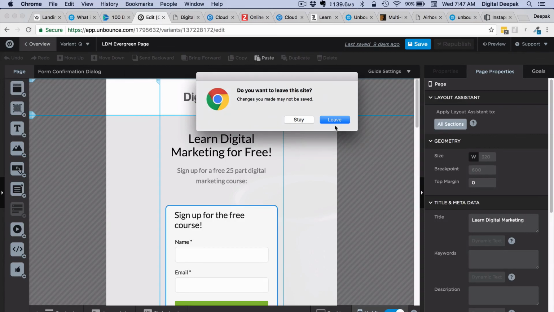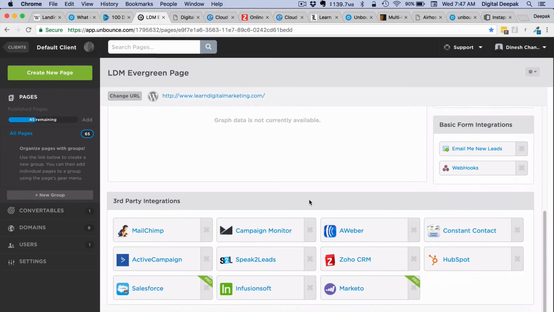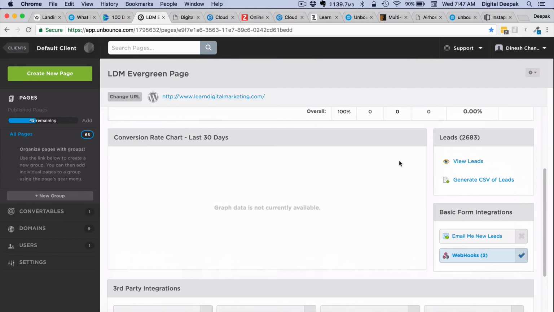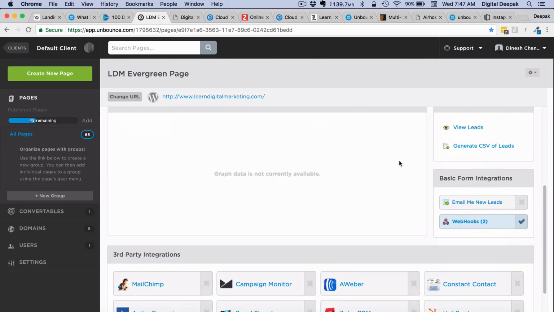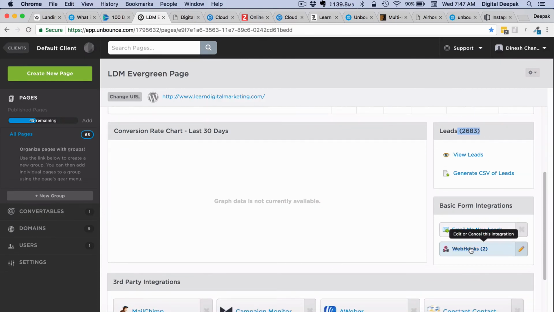If you look at my Unbounce page, I can go ahead and integrate Unbounce with MailChimp or Aweber directly, and whenever someone enters their name and email ID in my landing page, the data is automatically passed on to my email marketing provider, which basically starts the drip marketing lessons for the subscriber. And you can also see that the leads are being stored here. I have generated 2600 plus leads with this landing page so far.